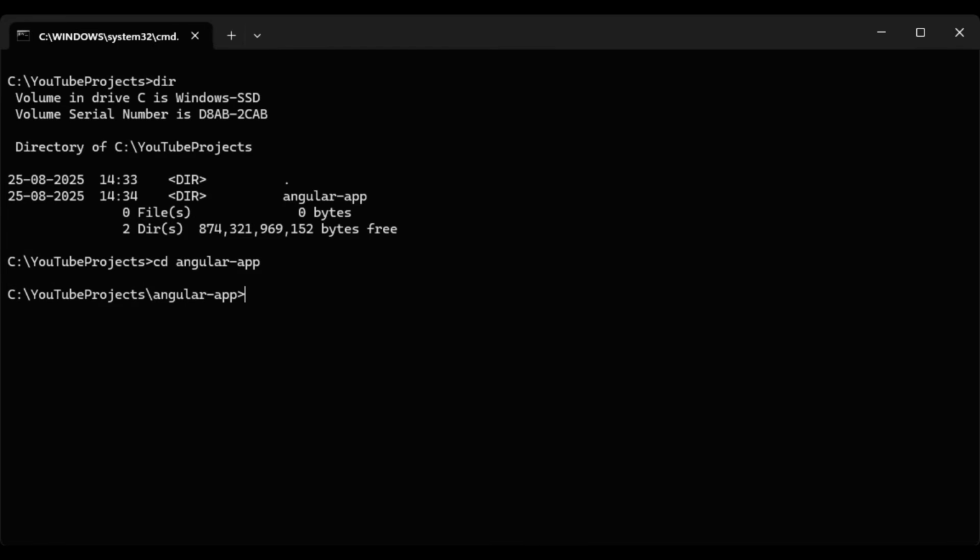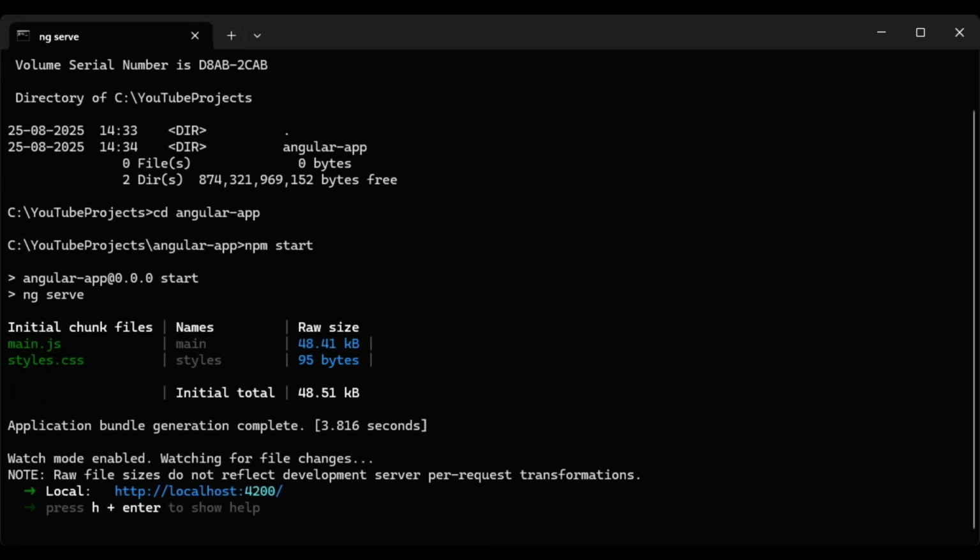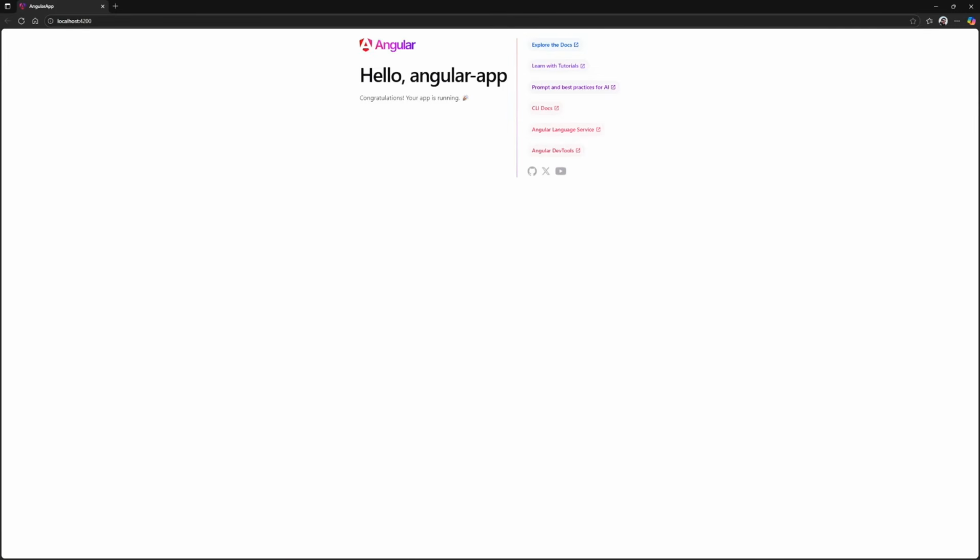Now let's go and run this application. For that, execute the command npm followed by start and click enter. The application is building. And here you can see that your application is available at http://localhost:4200. Now let me open this URL in my browser. And you can see that we have finally created and started our first Angular application.